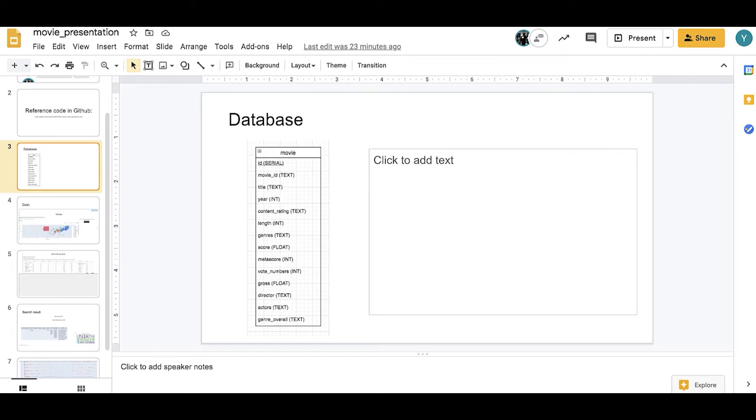Thanks. Hello everyone. I'm going to present the main part of our final project for the data 1050 class final presentation. I'm going to go through the database design part of our project. As you can see, this is the schema of our database. It has several columns. The ID, which is a serial data type, is our primary key, followed by the columns including movie ID, title, year, content rating, length, genre, score, metascore, book numbers, gross, director, actors, and genre overall. And each one has its corresponding data type.